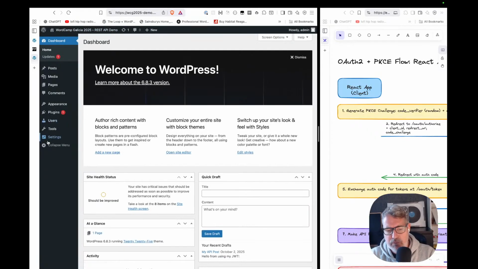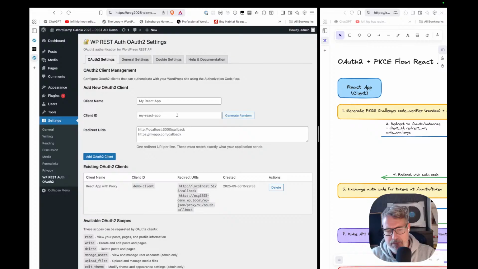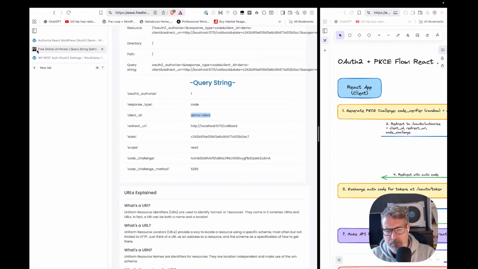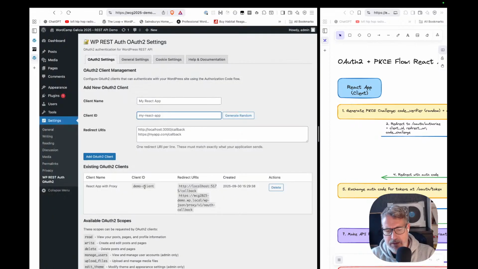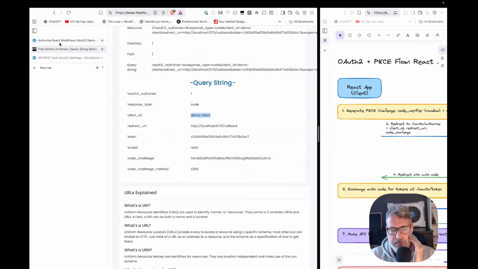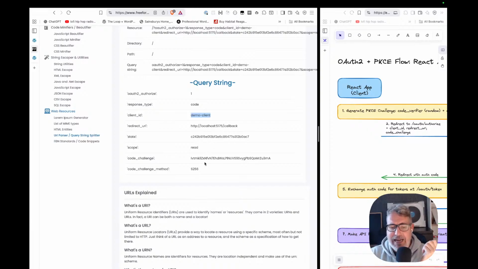If we go to dashboard, to the settings, we have the client ID. Demo client, that is the one that is being registered. And then we have some extra security measures like PKCE, which is like an extra code to ensure that the request is done from a secure place.